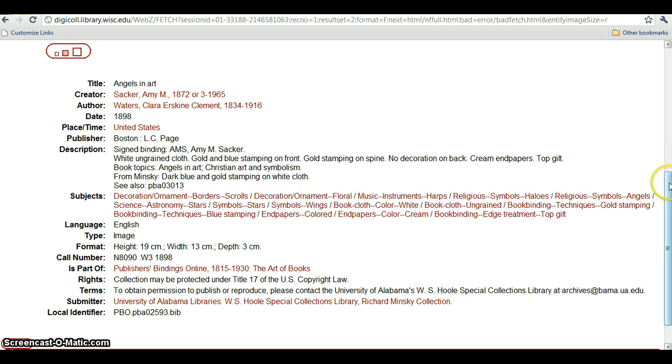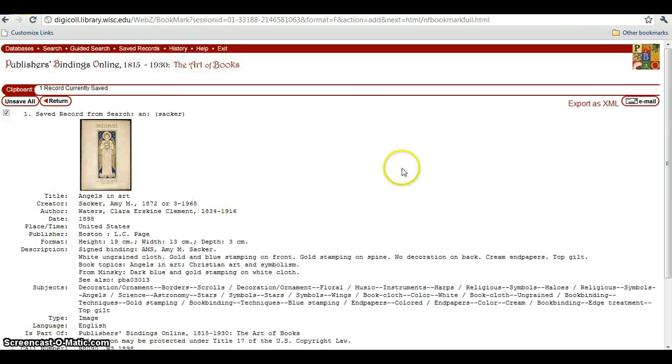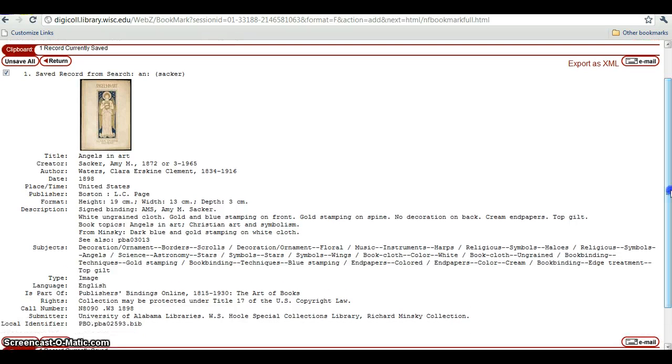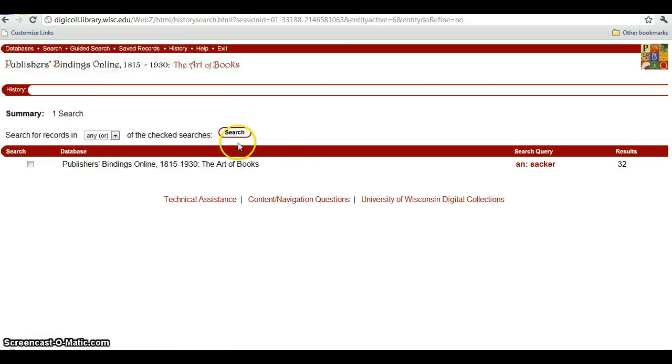So now we're going to save this record, and this is a way that if you find something that you like, you can just click this button here and then go to saved records, and you get all the records that you've saved. You can email them to yourself and things like that. You can unsave it here, or here. You can unsave all of them. And then another feature is the history. You can see the searches that you've made in that one session, since you came into the database, you can see all the searches that you've made.